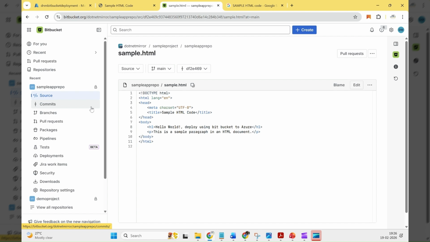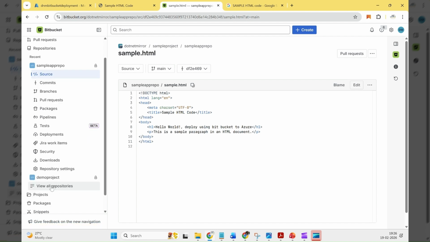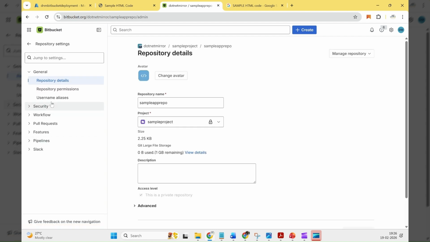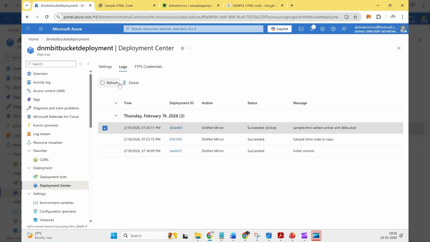You can connect to your Visual Studio irrespective of any language and commit your code. All you need to do is go to your repository settings, go to security, and create access tokens from Visual Studio or Visual Studio Code. With these access tokens, you can push your code. Whenever you push the code from Visual Studio or Code, it will automatically be deployed to Azure App Service with the webhooks. This way, Bitbucket code can be deployed to Azure App Service with the easiest option from the Deployment Center.